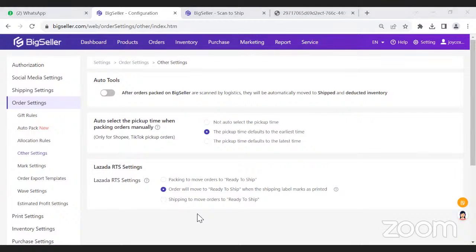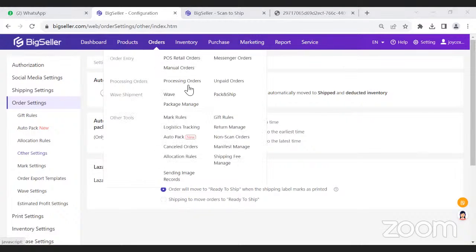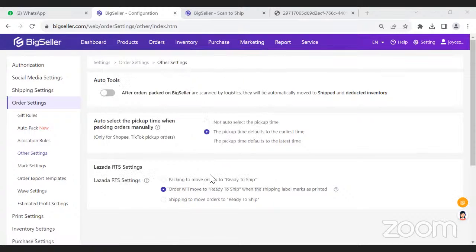Okay, so here is all the information for order processing, how to process order. And also we have some other tools here to help you make your order processing more efficient. If you have interest, you can let me know. Leave your question in the chat box. Okay, so let's move back to the PowerPoint.